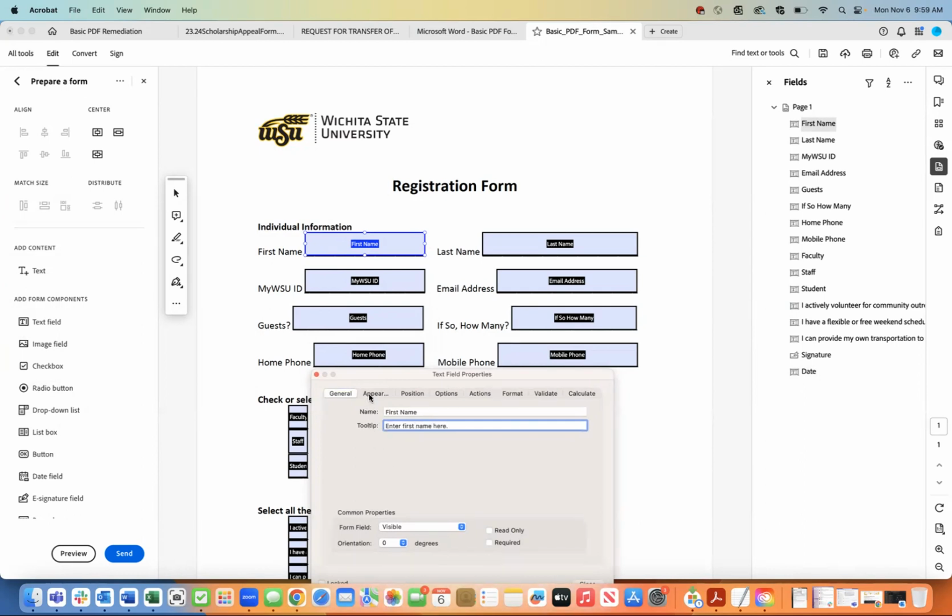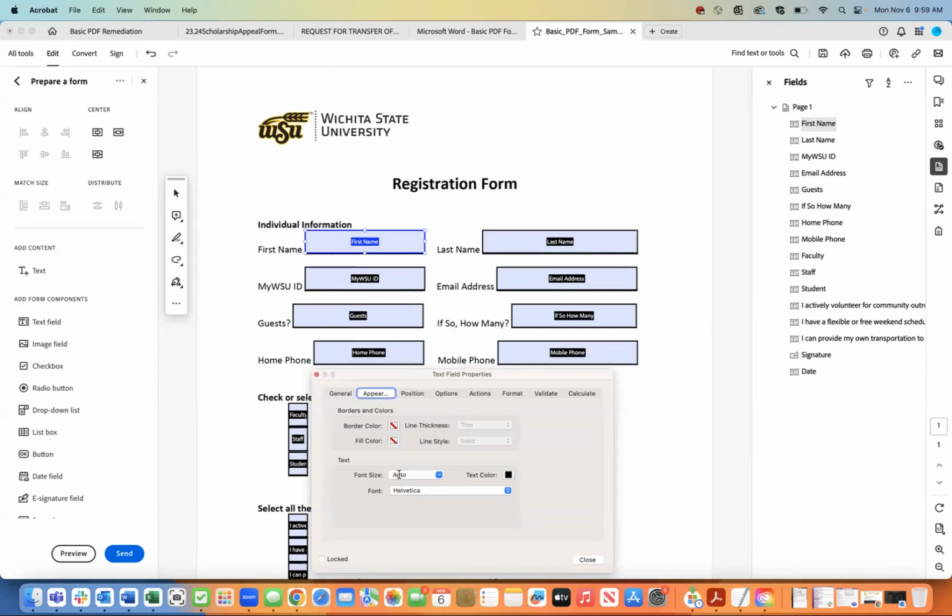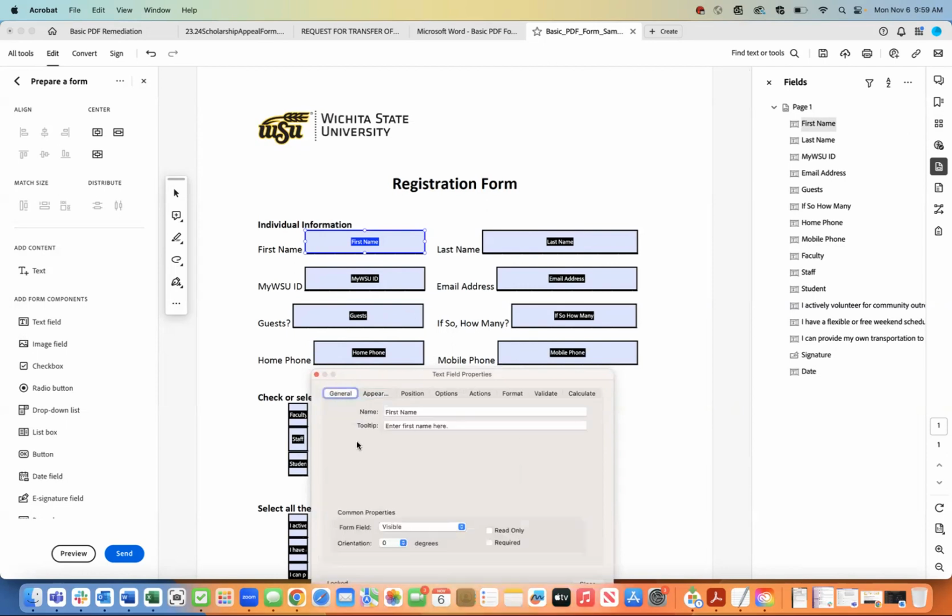Okay. There's an appearance setting. This would be important if we manually had to add form fields in this document. We didn't in this one, but in advanced, we will end up doing that. Note the font size. The font size on anything that somebody types into should always be set to auto. We'll get into that in a little more detail when we do the more complicated form. For now, we're just going to stick over here on general, and we're going to fix all the tooltips throughout the document here.